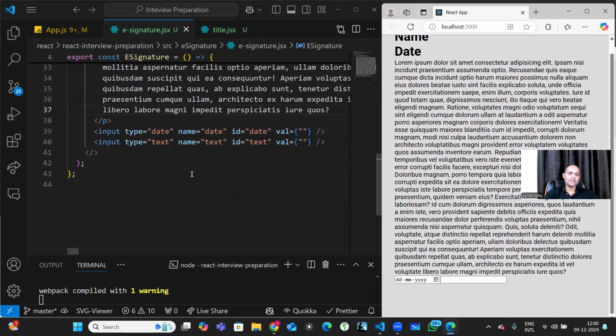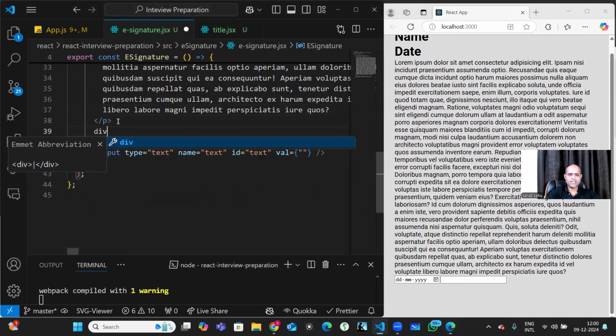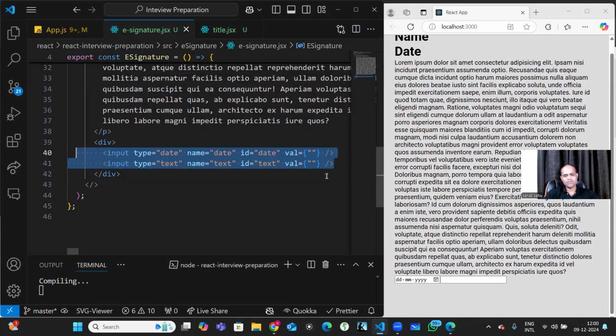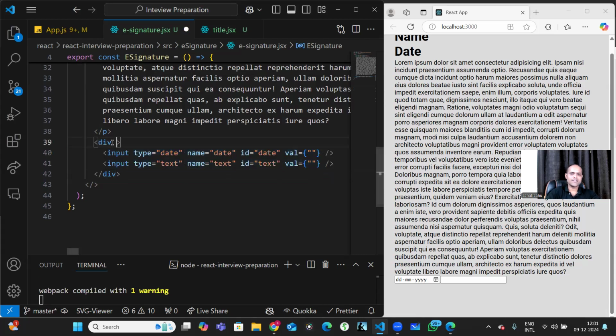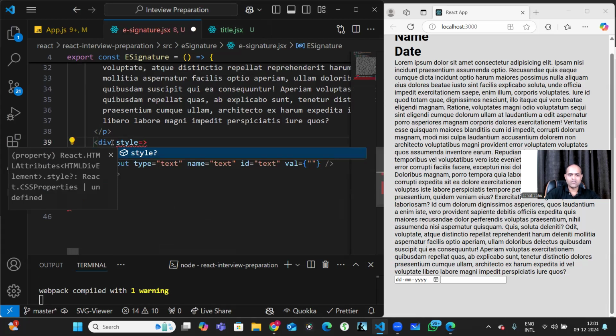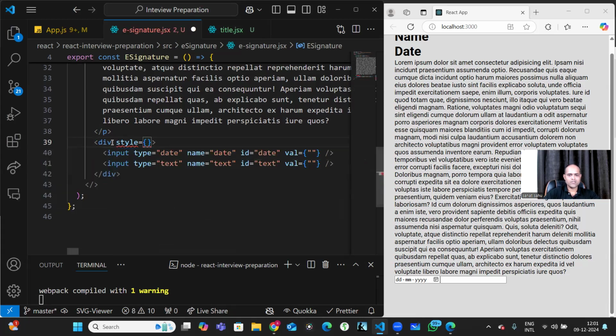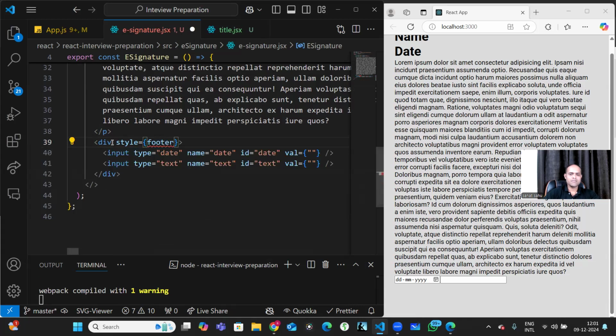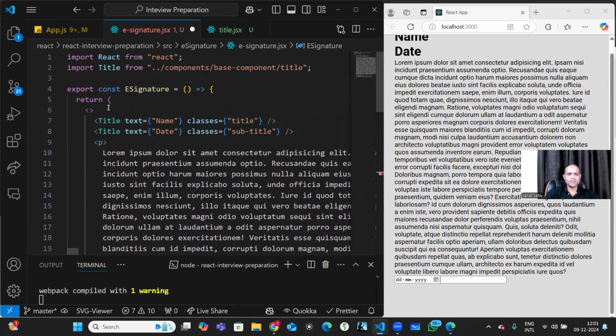Now if we have to add some style, what I can do is create a div, and I want to show you how to use the inline style. There are three ways of writing style. So style equals to, okay, style we can write here. This is footer. Set your footer. So it is expecting a footer variable over here.